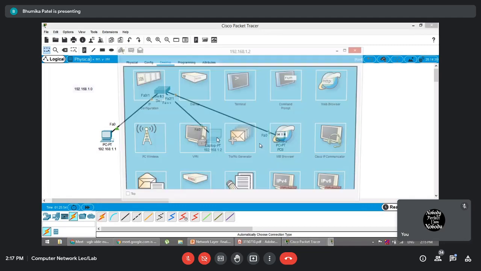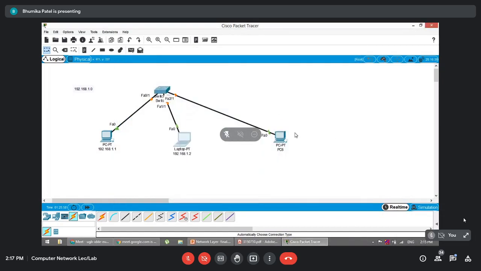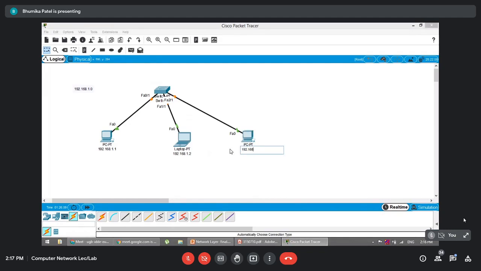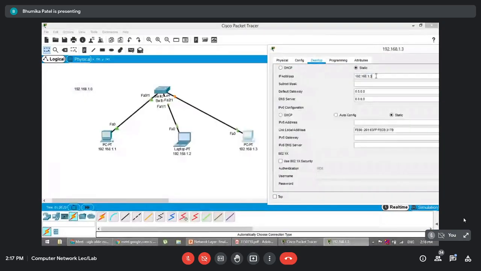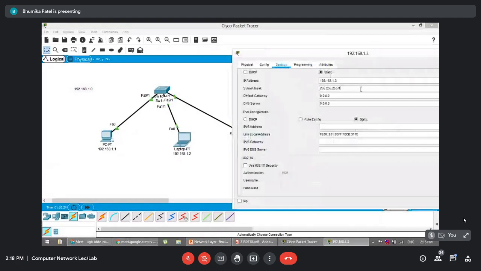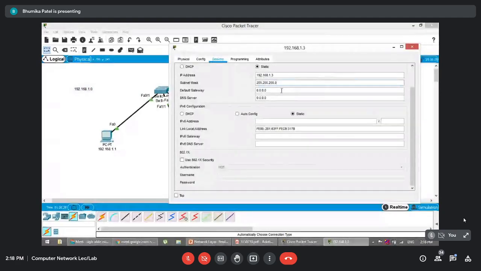Is it visible? Yes. Okay, now you can give the IP address as 192.168.1.3. Just assign the IP address: click on the device, click on the desktop, go to the IP configuration and just type the IP address 192.168.1.3. It will take the subnet mask by default, which will be 255.255.255.0 because it is class C. So three times 255 and the last will be 0.